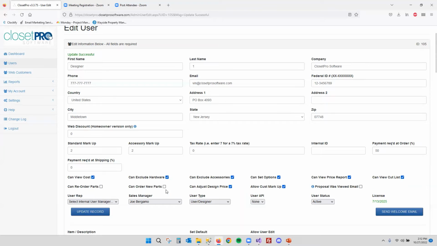Can reorder parts and can order new parts. It allows dealers or designers to order individual parts out of ClosetPro. So ClosetPro is mainly for full designs. You know, you build a reach-in, you build a walk-in, and you just order all the parts. If something comes damaged or they need to order a few extra shelves, these two will allow them to generate parts orders with just those individual parts on it. It pulls up like a big list, and they can check what they want and then order that individually from you.